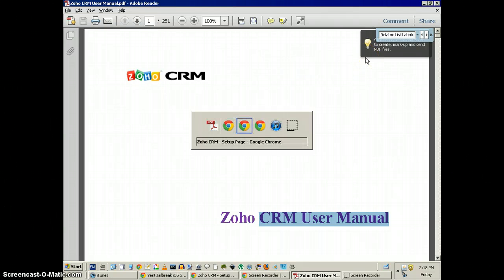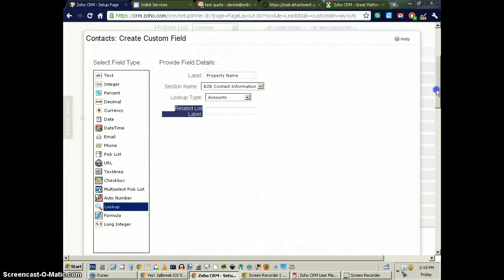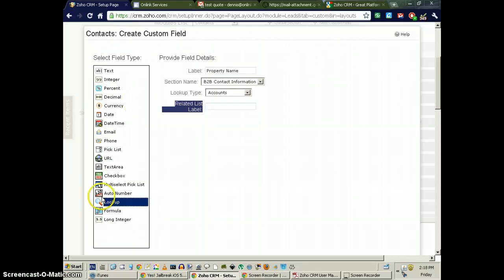So let's go to the customization page. I want to create a custom field, and I want to create a lookup. Here are the field details. Here's the label. And this is where I want the lookup table or lookup type. And then this, related list label. I don't know what that means.